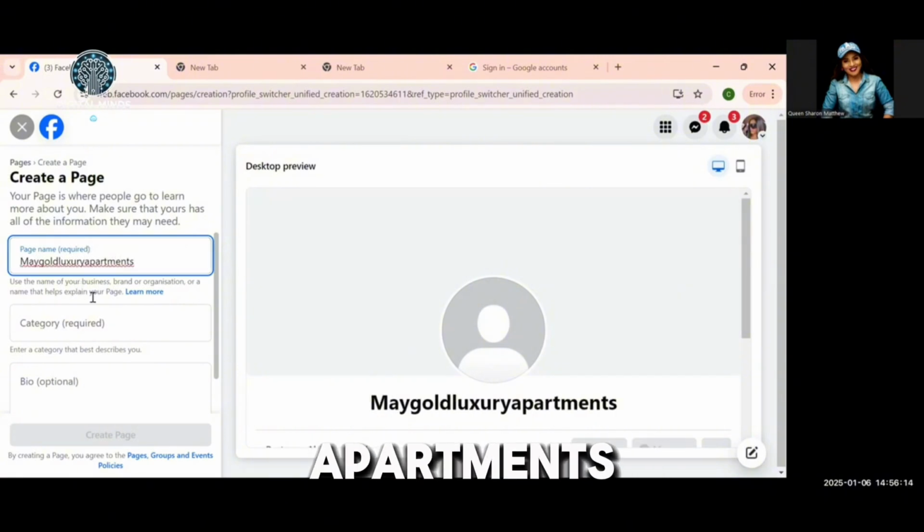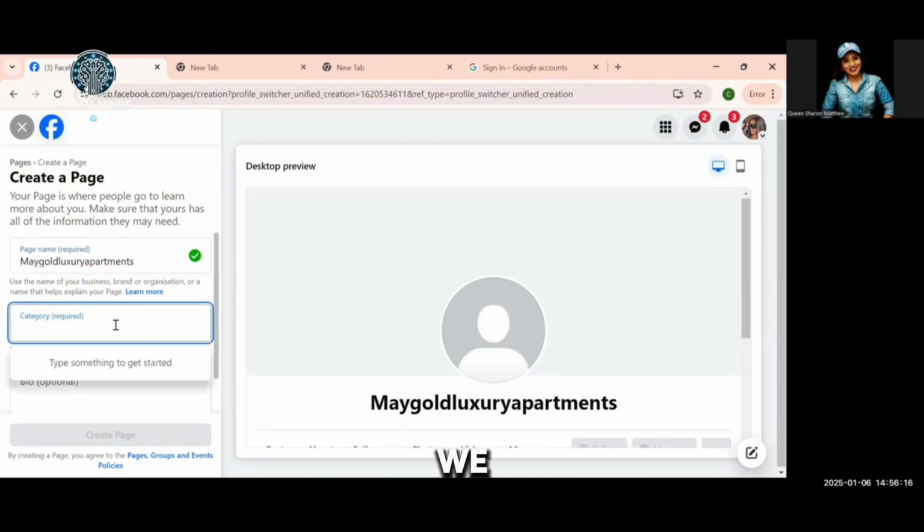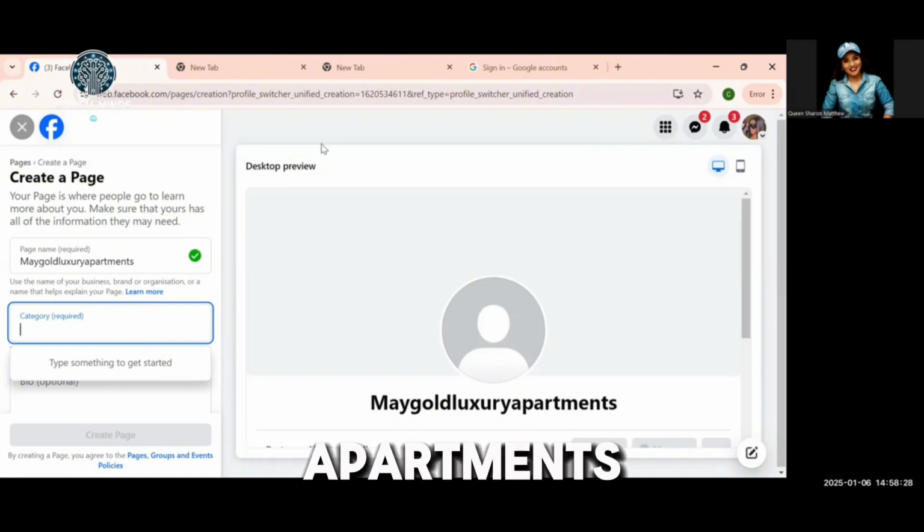Maygold Luxury Apartments. Let's see. I hope. Okay, we got it. All right, so we've chosen our name. In this step, you have to choose a name that reflects your business, a name that is simple, clear, and easy to remember. So our name for this page, for the purpose of this class, is Maygold Luxury Apartments.